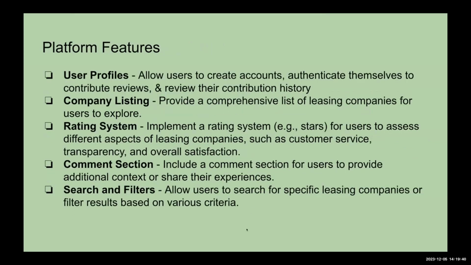So a couple of features that I thought would be good on this platform would be user profiles. Considering some people may have a terrible or good experience with one leasing company, creating a profile would help compile all the reviews they have, whether or not they stay at one or go to multiple. And other people would be able to see their contribution history as well, just to see exactly how they felt about their living experience on campuses specifically.